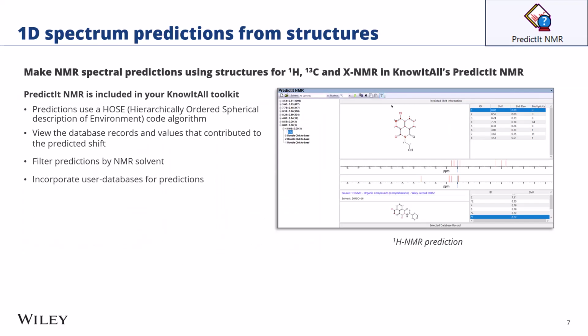You can also make predictions in KnowItAll using our Predicted NMR application. Predicted NMR offers a HOSE code algorithm for your predictions, and it supports proton, carbon, and XNMR directly in this interface.